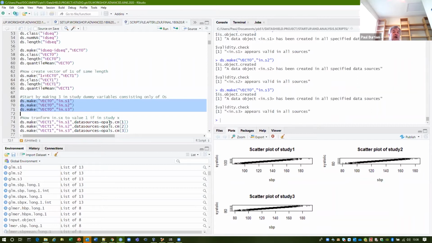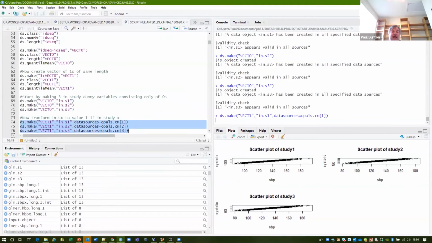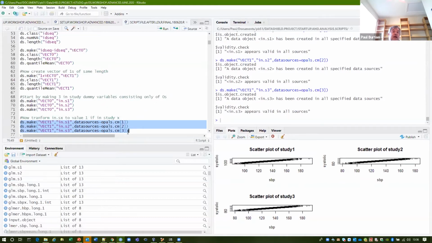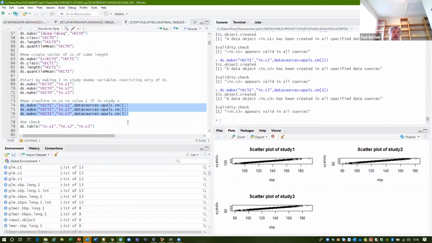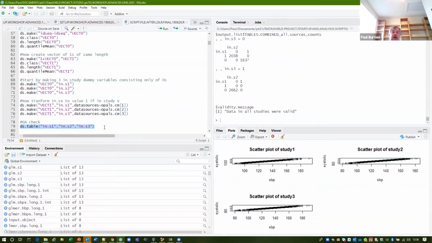This is where we start using the data sources. This command says copy what's in vect1 into ins1, but only do that in study 1. The other 2 then do the equivalent in study 2 and 3. So this basically now ends up with what we needed: these 3 variables, each of which takes the value 1 in the study it refers to, and otherwise 0. And then just to check that we've got good answers, we'll do a QA check.